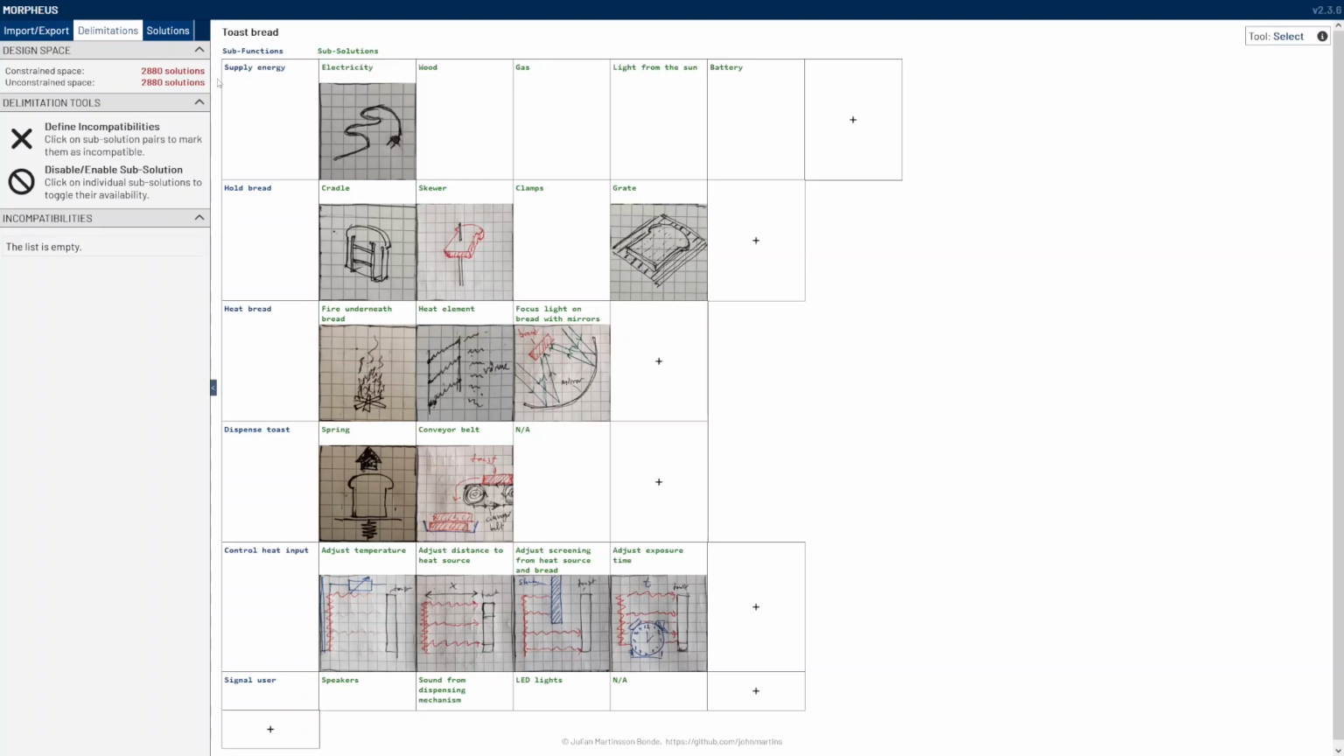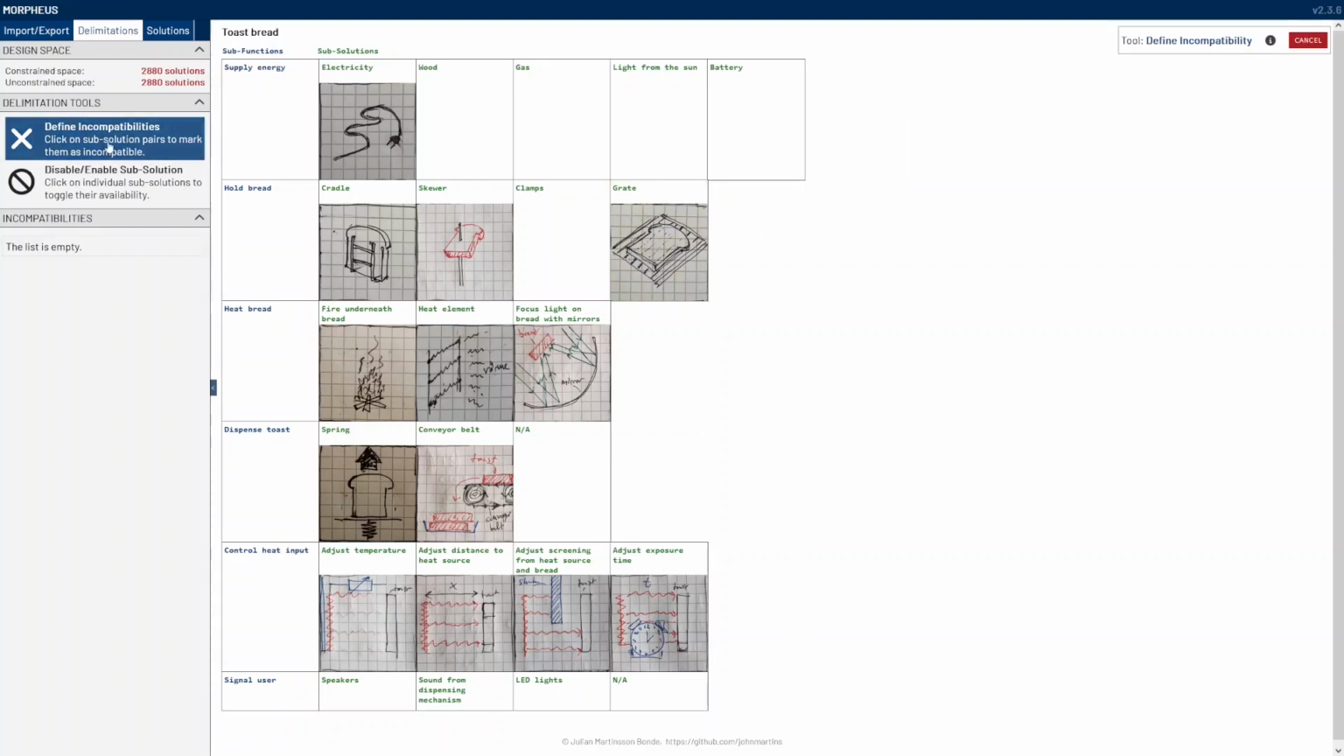To delimit the design space to a more manageable size, we have some options. The first one is to define incompatibilities. An incompatibility is when two sub-solutions cannot be combined. For instance, we have this sub-solution, focus light on bread with mirrors to heat the bread. That may not work with all of our supply energy alternatives. For instance, it will probably not work together with gas or wood. So what I do is I click on one of them, and then I click on the one that it is incompatible with.